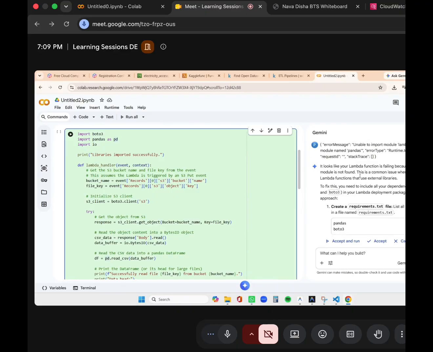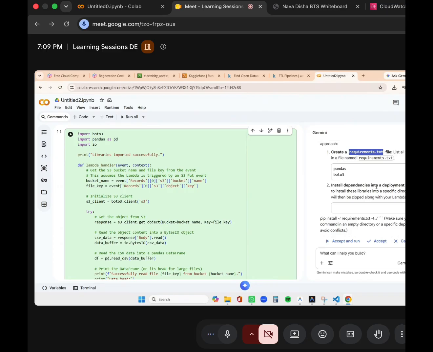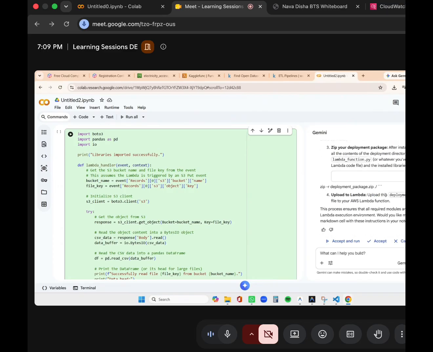This is common. To fix, you need to include all your dependencies in your Lambda deployment package. Yeah, that is a difficult way of doing this, because basically you are creating the package, the entire pandas modules, and then you are uploading it. But that is a difficult way of doing it. Instead, you can ask, can I use any other way instead of uploading the package, or can I use any different module.